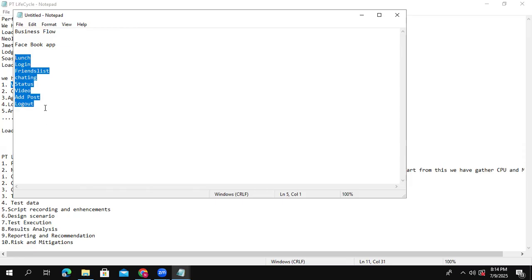Maybe Amazon. We can think about it. Amazon is nothing but an e-commerce application. So in Amazon, what can we do? Anyone can explain? Same thing: launch the URL, and after that we need to perform login. After login, what can we do? Select the product.